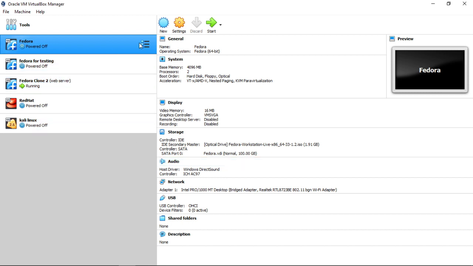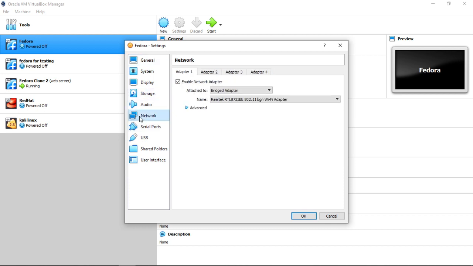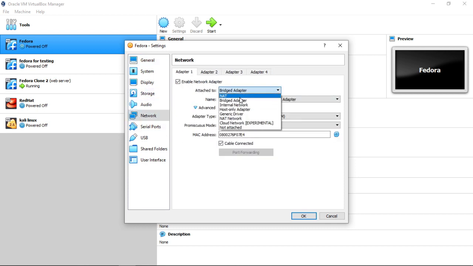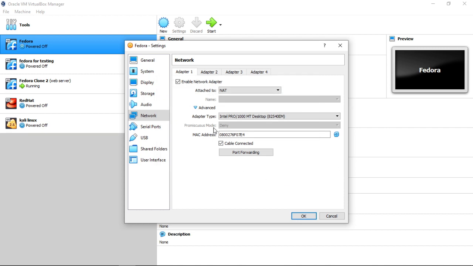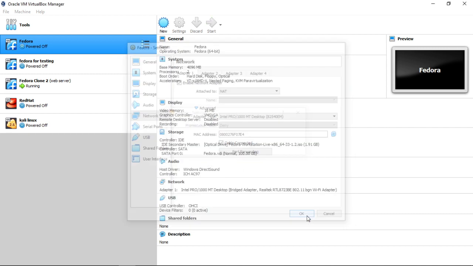To do that, go to settings, go to network, go to advanced, select NAT and port forwarding, and you can add the IPs and the rules you want. I'll choose TCP. You can add ports like 80, and then you can save it.